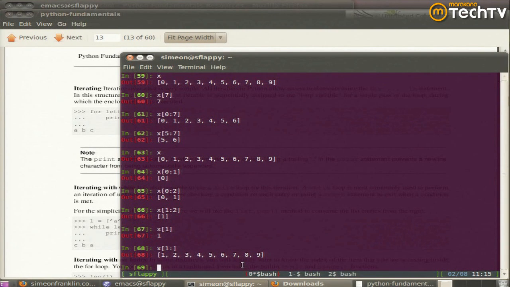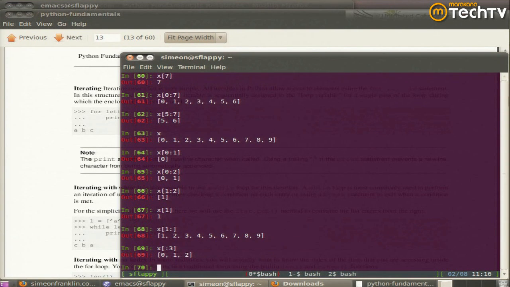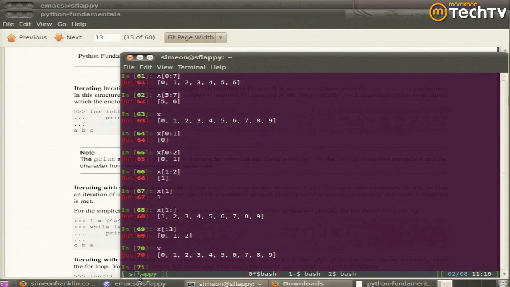And similarly, if I leave off the first number, it assumes you're starting at the beginning of the list. So I'm getting from the 0th position, which again isn't printed, through the 3rd position, 0, 1, 2, 0, 1, and 2 here, 3 positions. Get the actual list I'm working on.